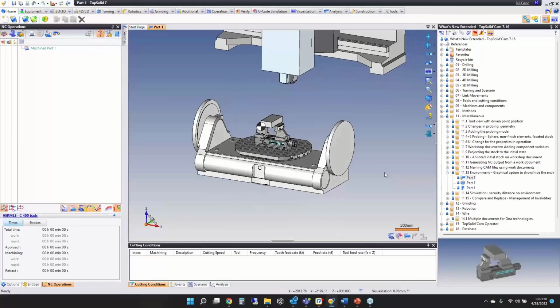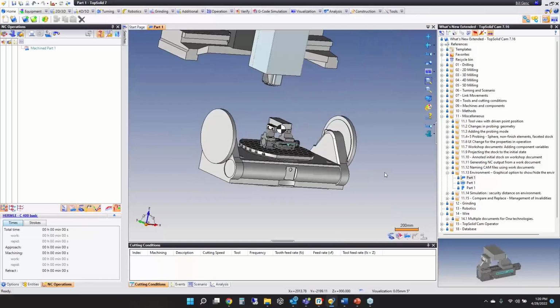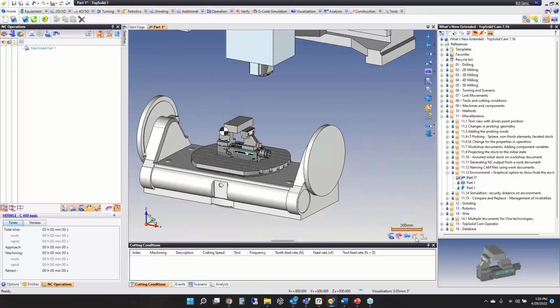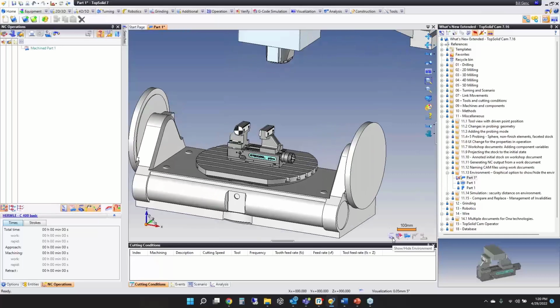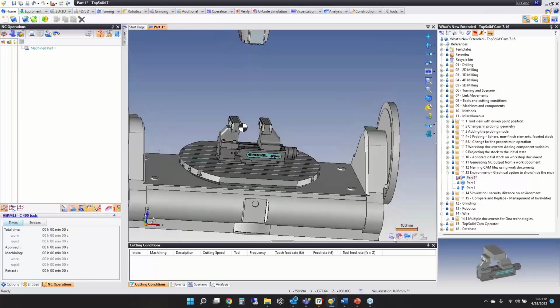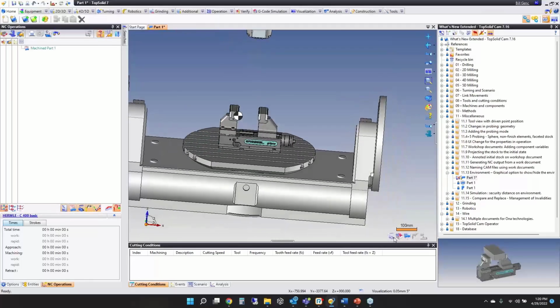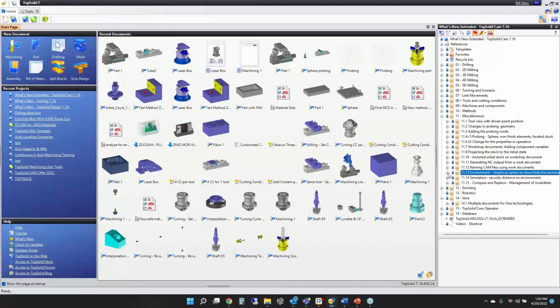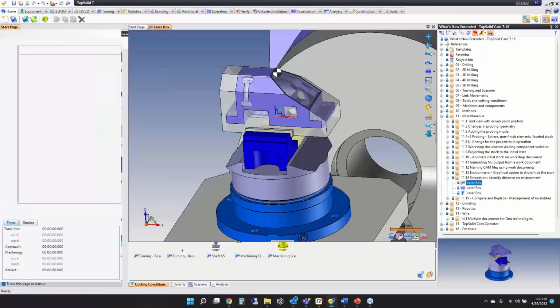We wanted to make working with environments a little simpler. So if you notice down here where we can show or hide the stock, the finish, and so on, you can also show or hide your environment objects now with a quick icon. Again, it's just there to help keep things running smoothly for you. Next one.